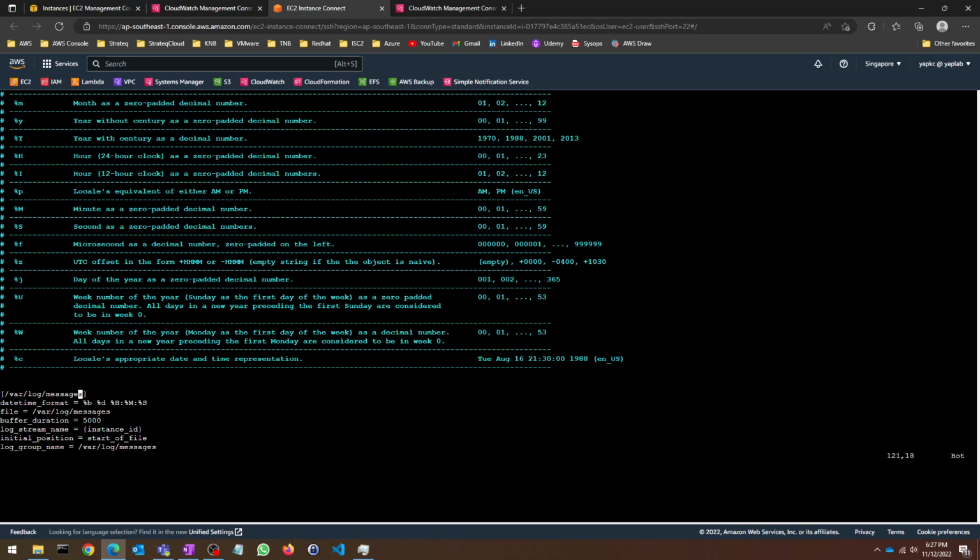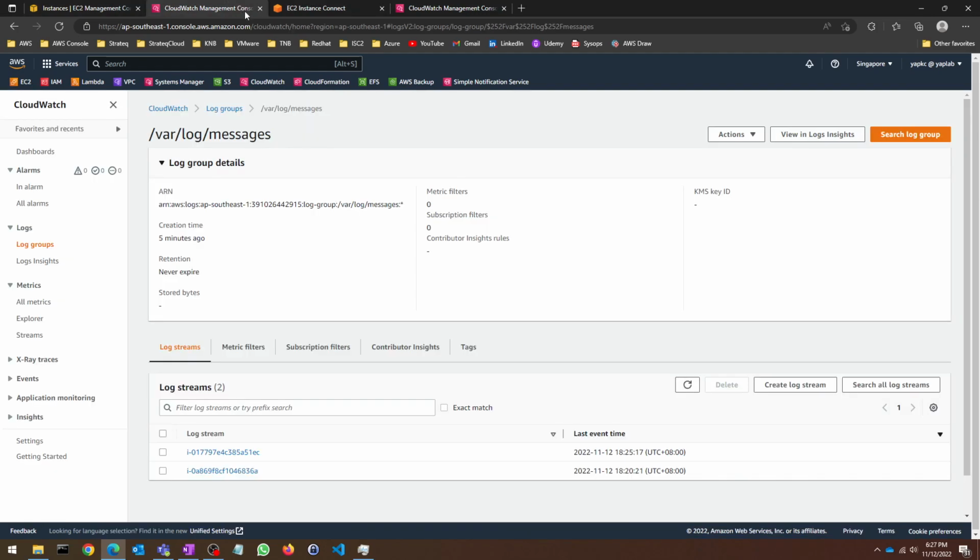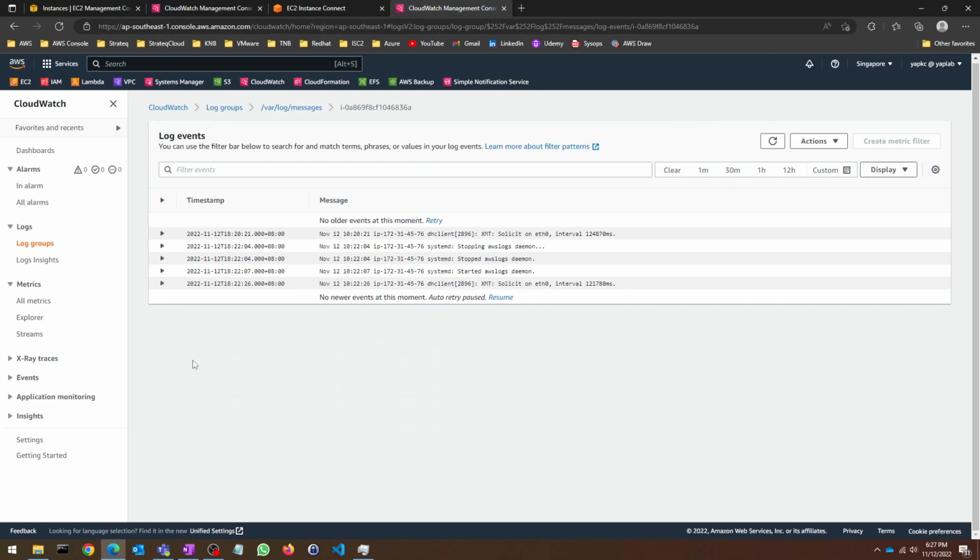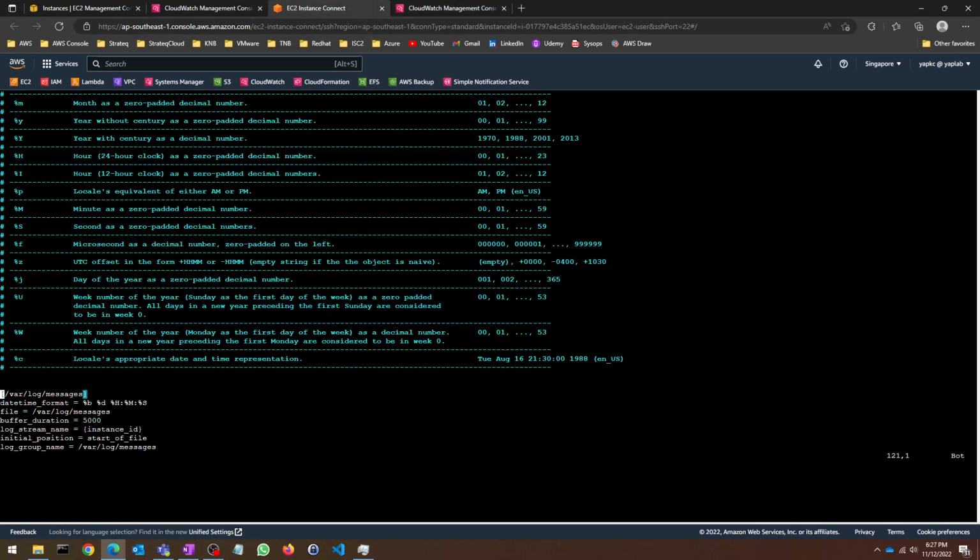Then you will have this. So you can see this one is the default path, right? If you can see from here, var log messages, right? This is the default path. So you're going to change it to yup test.log. So we're just testing the log whether it will show or not.